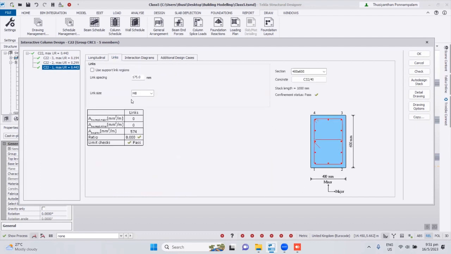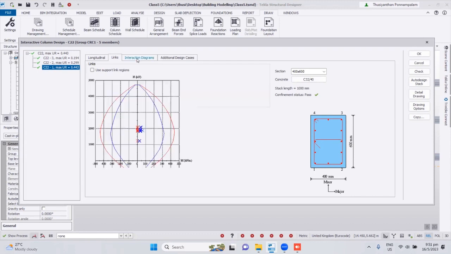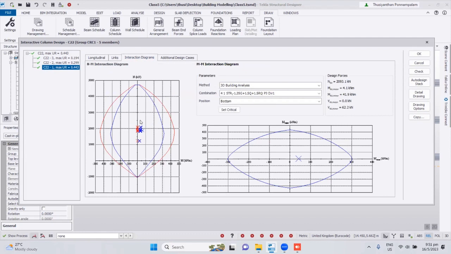Then go to link. The link spacing, you can change it. Main bar is 16 diameter, so minimum spacing 175, bar size 8. Interaction, this is the design. You can see the interaction diagram, bending moment. This is the axial force moment diagram. You can see our design forces are here. So it's safe, design safe.